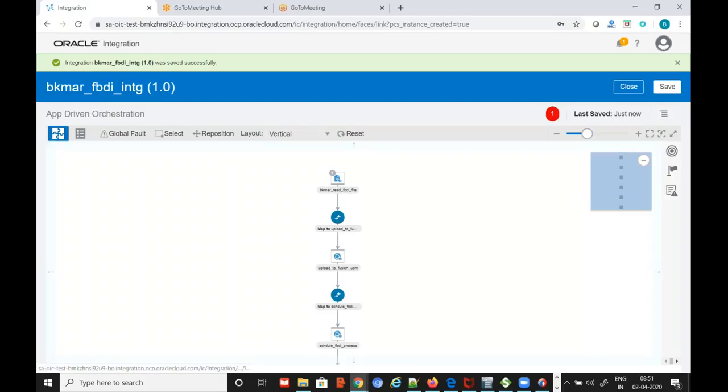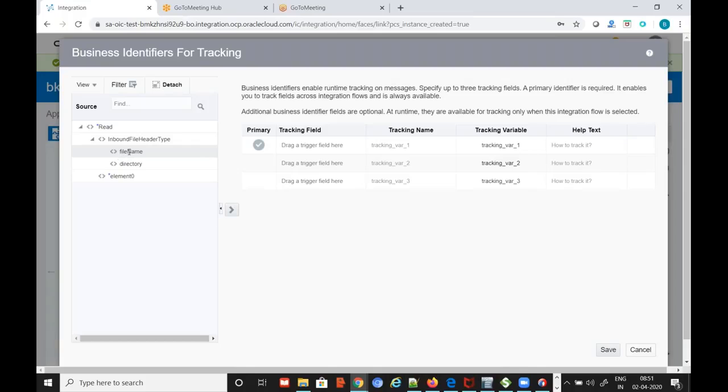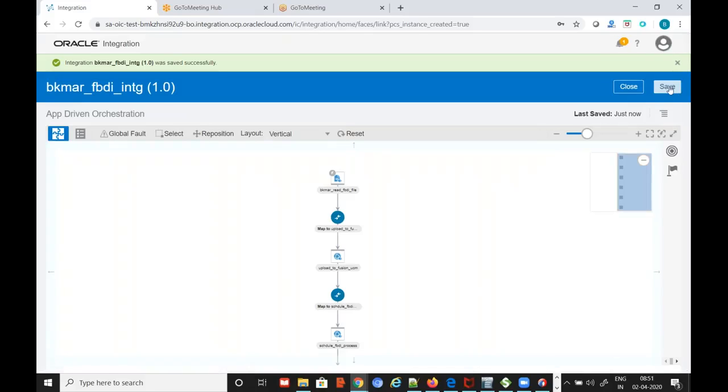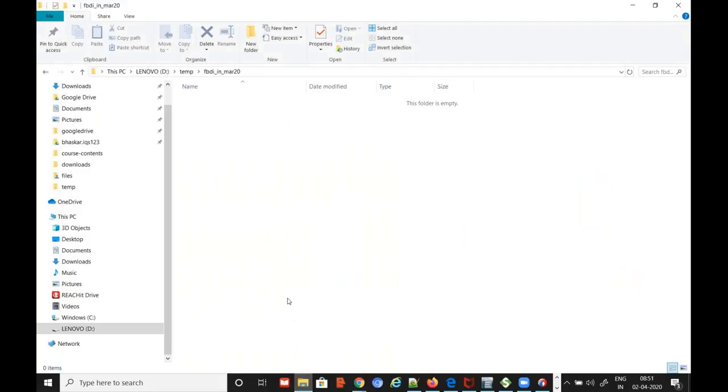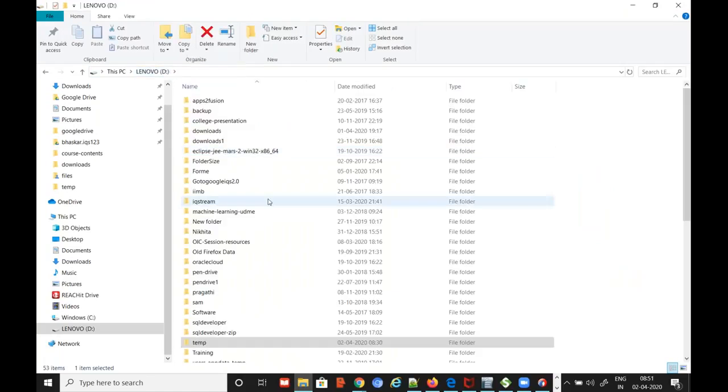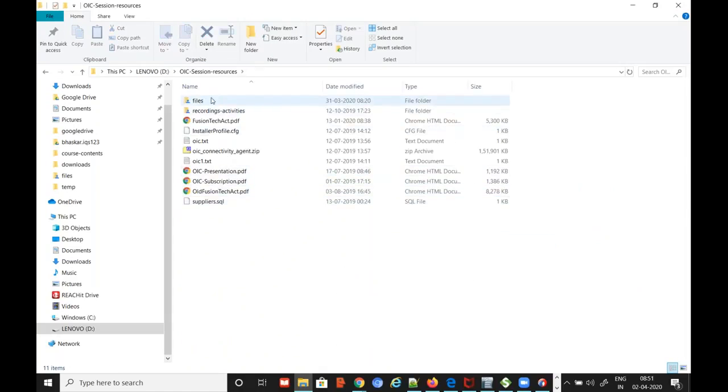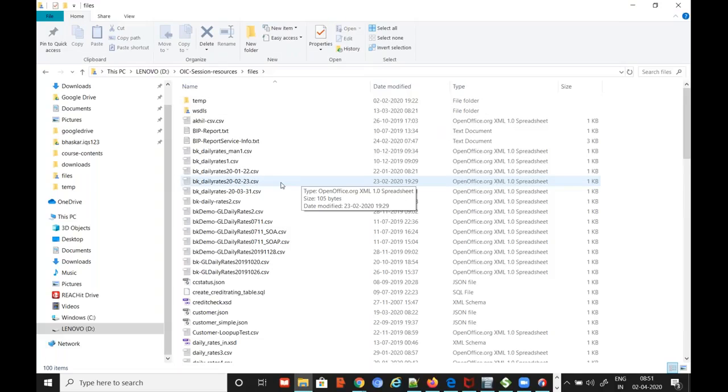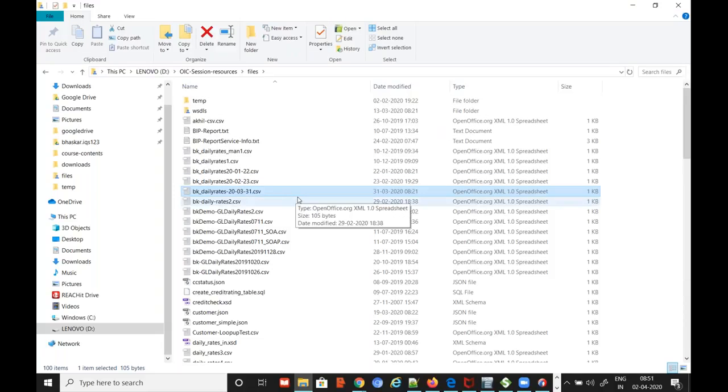Let me also add the tracking field. We'll test once and then I'll take the questions. For the tracking field, I will use file name as an input. Save it and close. Then also prepare some data. We need some files. So we will take the other data files, right? So this is one file. Let me go back.